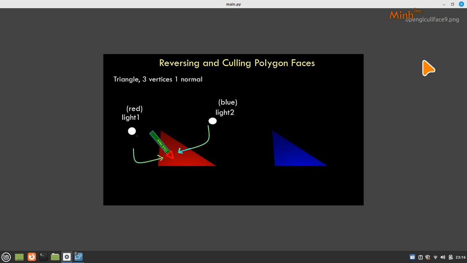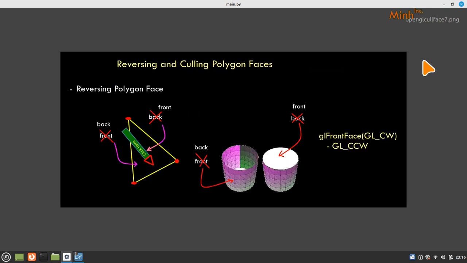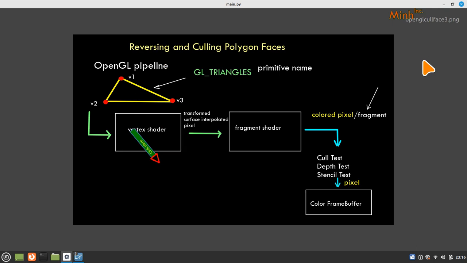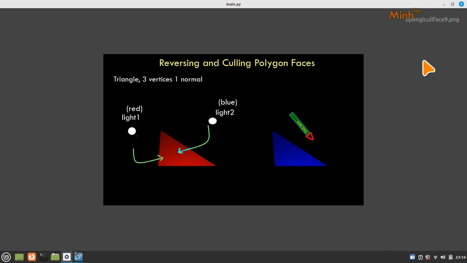Means OpenGL, after the shaders pipelining, once shader drawing is over, then OpenGL identifies the surface as front or back. Even though the pixel would be the same, it identifies front and back. So the side which is facing light 1 is red, and the side facing light 2, the back side, is blue. So same triangle, we have red and blue.